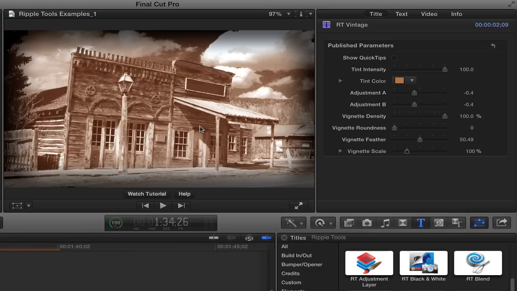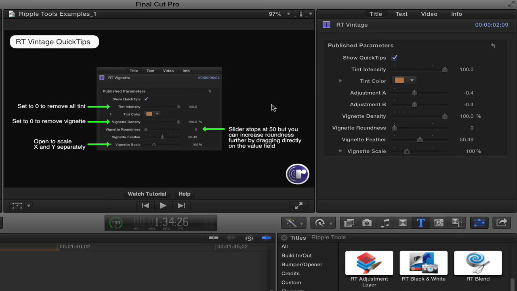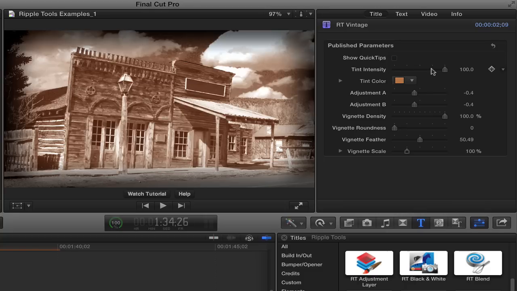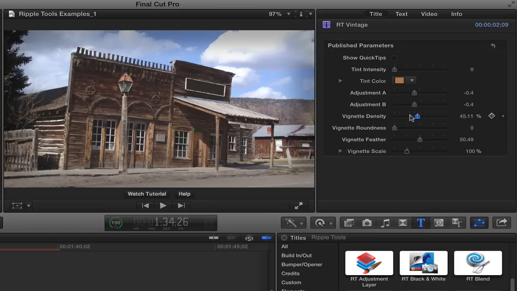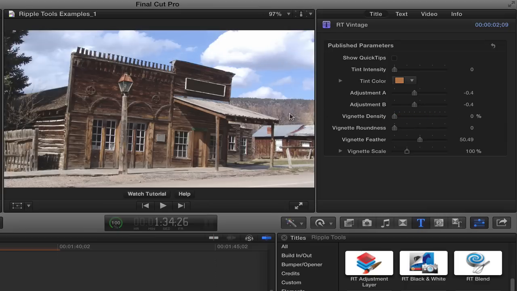Now, there's a few things you can change about it. Let's look at the title inspector here. First, there's some quick tips that you can turn on that will give you some information that you can refer to. Then I'll turn that off. There's a tint intensity slider that, if we bring it down, returns us to the original photo, but with a vignette. So we could also bring that vignette density down, and we get the full original photo back.